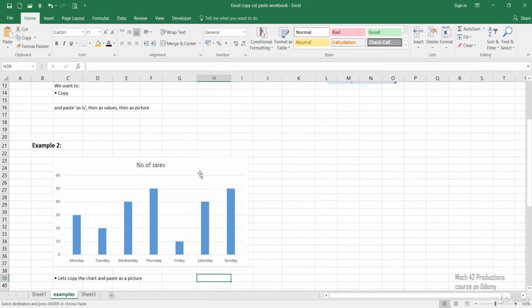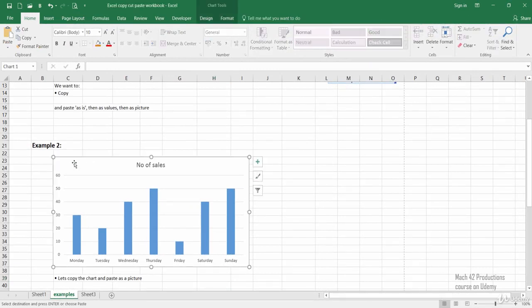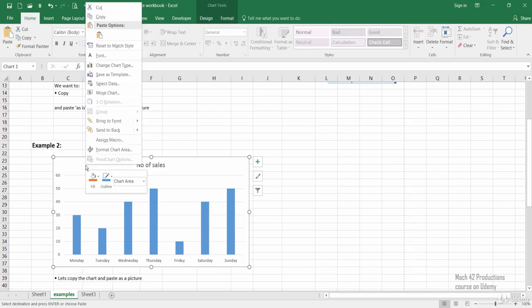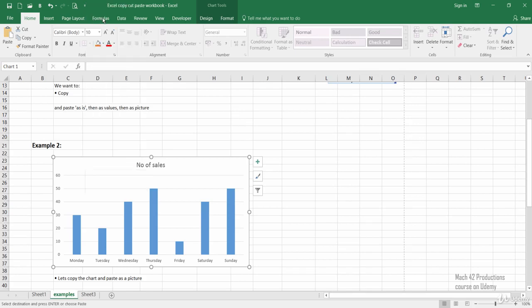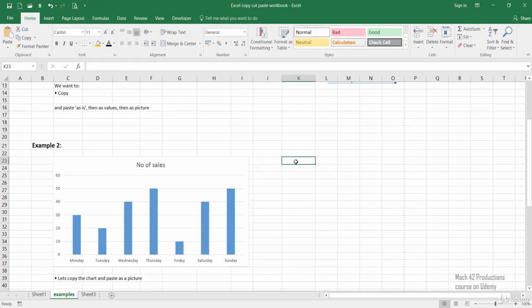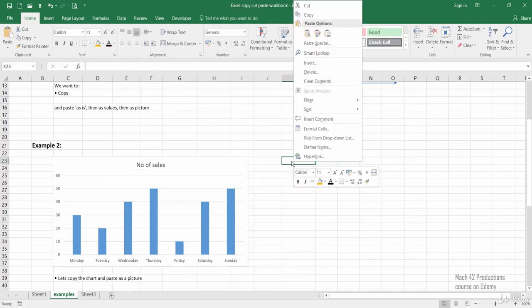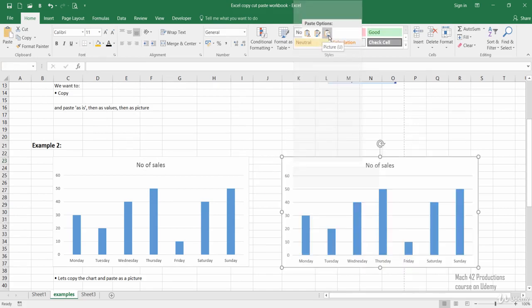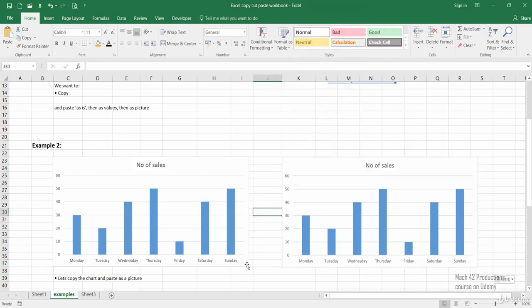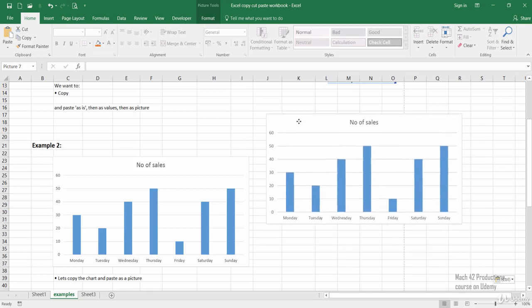So we've got a chart of our sales per week. Now, let's copy the chart and paste as a picture. Right, so we simply select our chart object, right click. So this time we're going to use the right mouse button menu. Go to copy, and then just find another space on your sheet. Right click again. Now we want to paste as picture. So we go to this option here. There. So now we've got a picture of our chart.